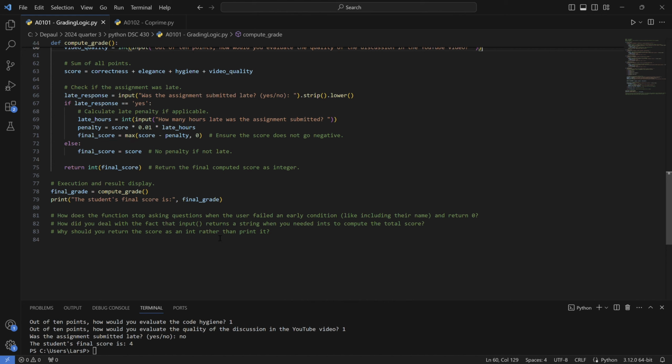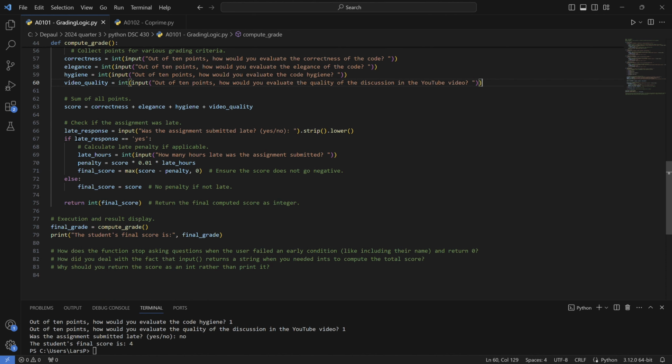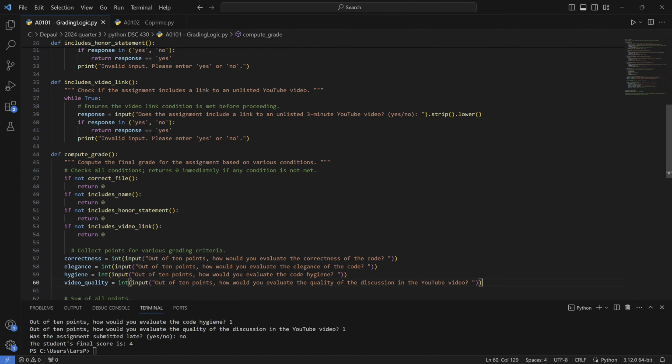So why should you return the score as an int rather than print it? The benefit of returning an int rather than printing it is that we can actually do something with the function. If we're referencing the function later, then returning it will actually put it into memory, whilst printing it is just printing it, if that makes sense. So returning it is a lot more flexible, and it lets us work with the output from the function.